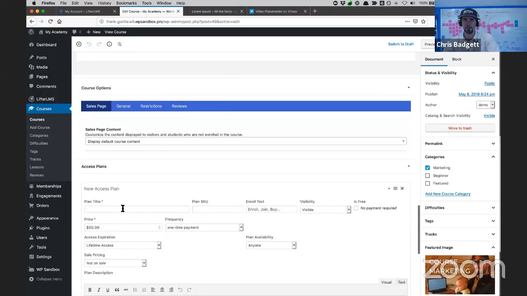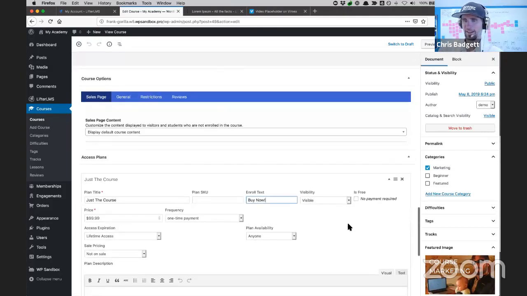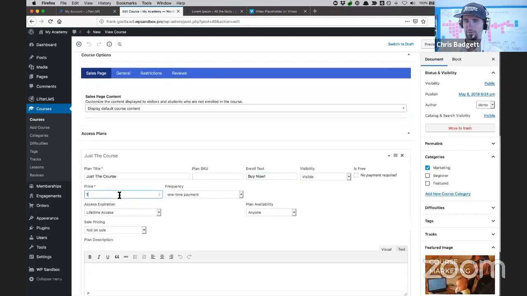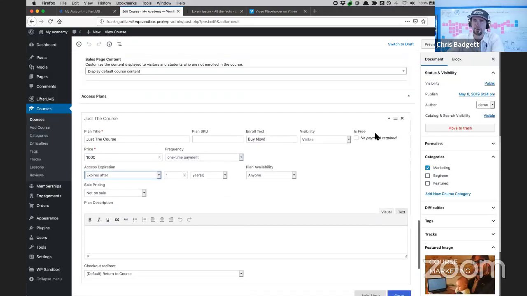So I'm going to do just the course pricing model here. And I want the button to say Buy Now. And that's going to be $1,000. It's a one-time payment, or I could do recurring payments, but I'm going to do a one-time payment. And it expires after 1 year. So I'm going to click update.